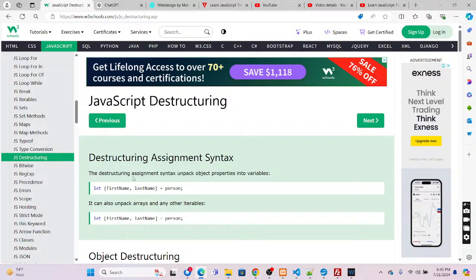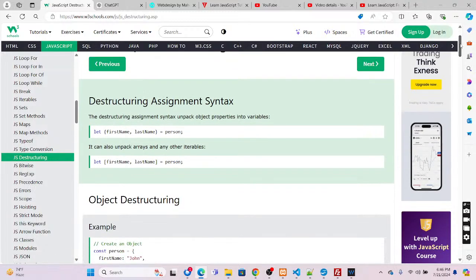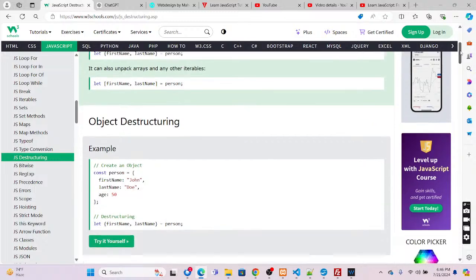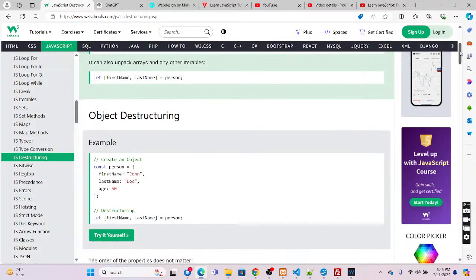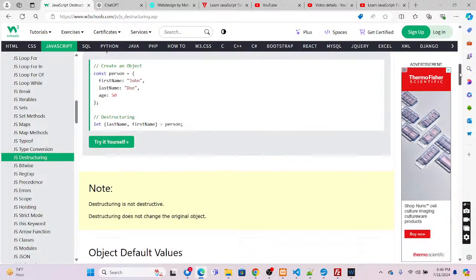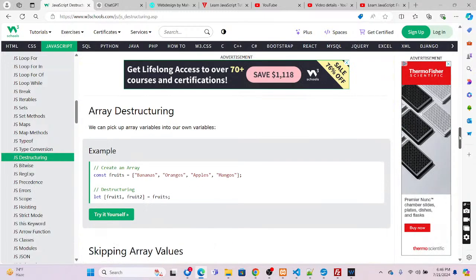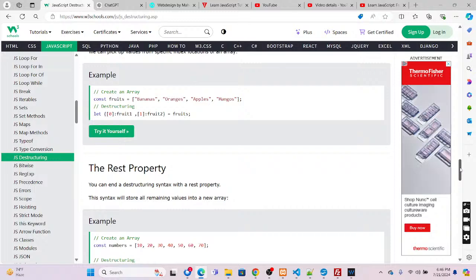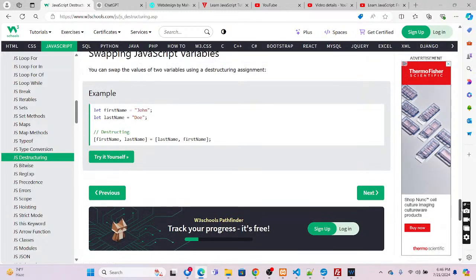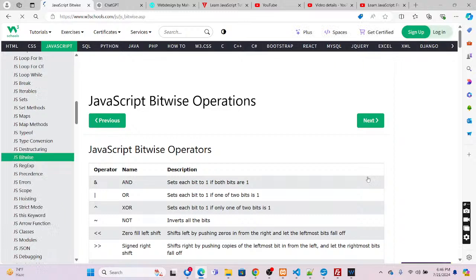The destructuring assignment syntax unpacks object properties into variables. The object is being assigned into particular variables. If you want this object's properties, you can directly use them in your code. That is a good feature.